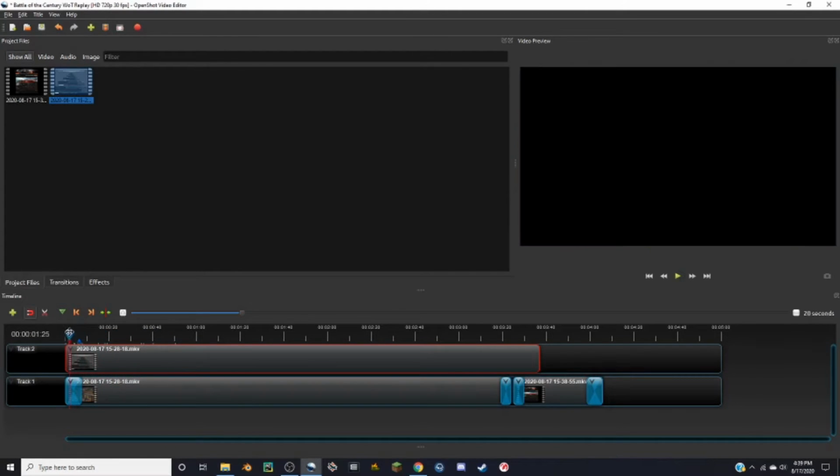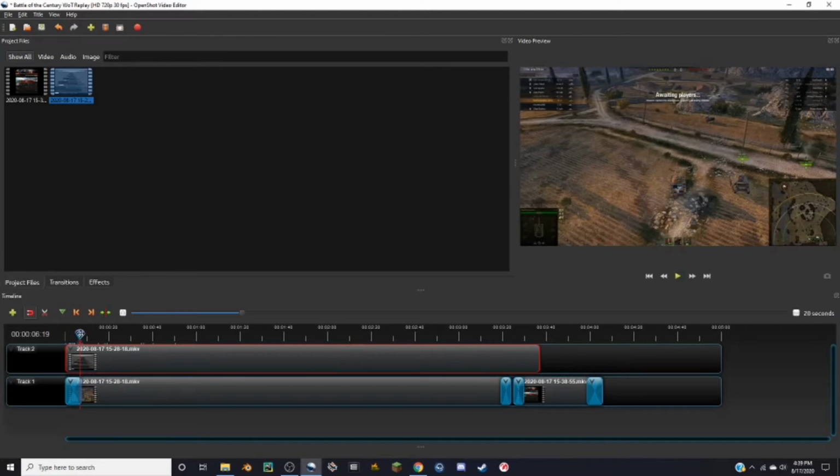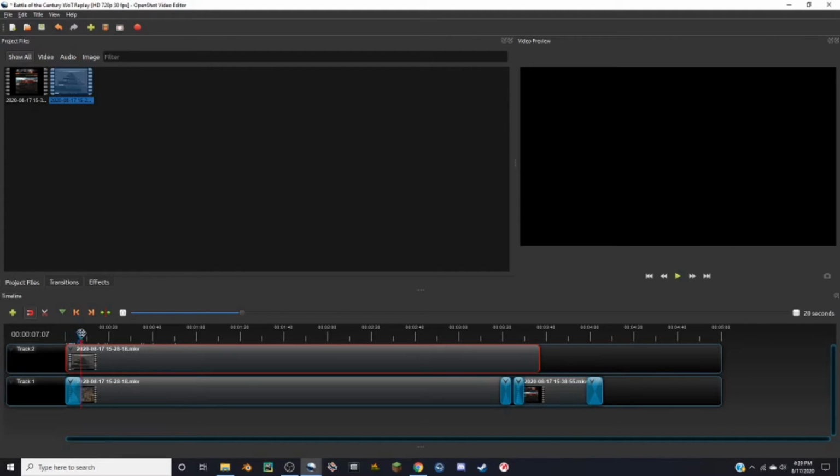Now at the beginning of mine, when I switched from OBS to World of Tanks, there's a few seconds of black screen. I don't know what that's about. So I go into World of Tanks, I wait a couple seconds, then I press my hotkey to start recording. So you'll have a few seconds of black screen.